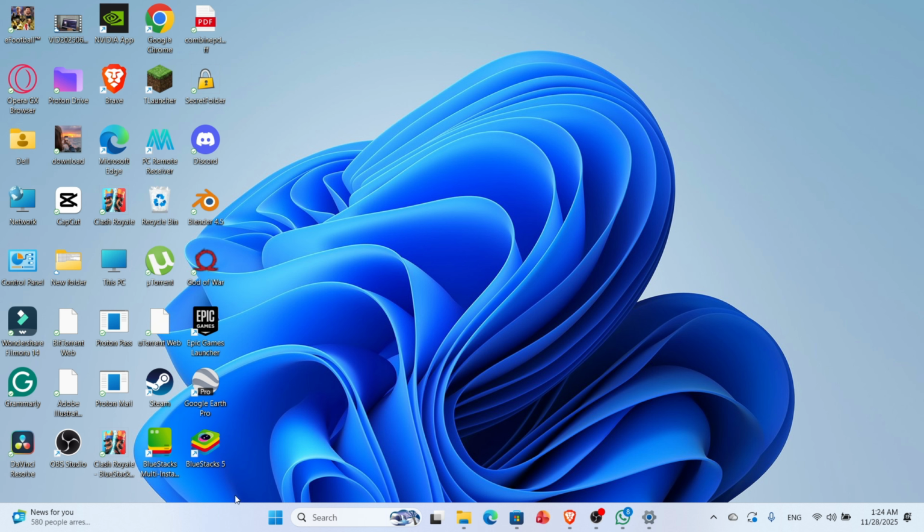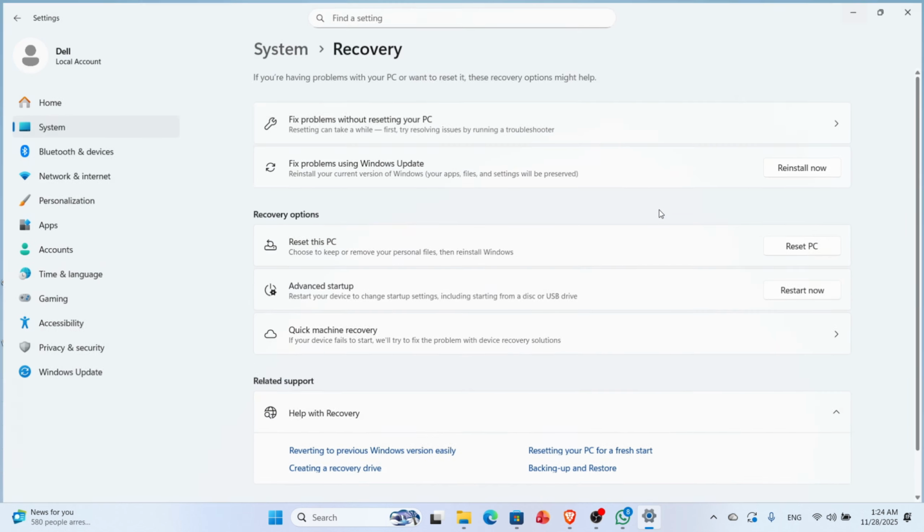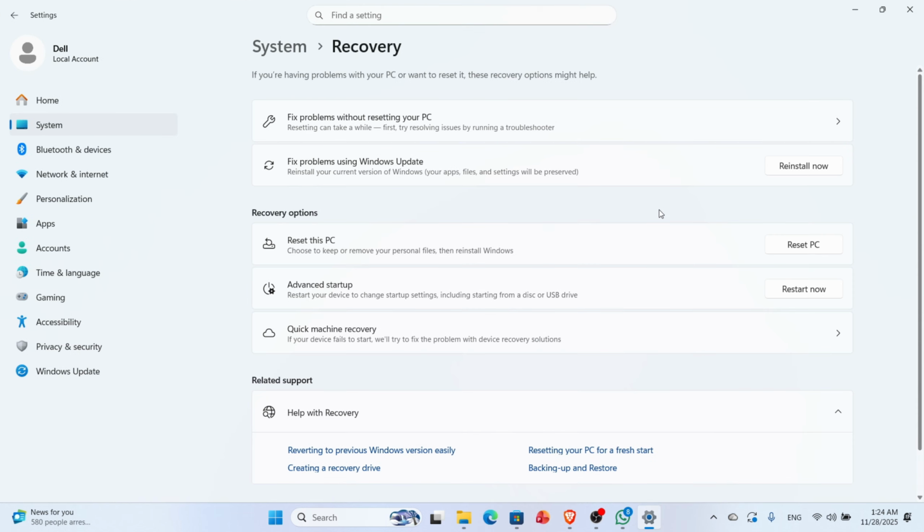And with that, moving forward to step 3, that is to clear temporary files and cache. Deleting junk frees up disk space and speeds up Windows. To do that, simply press Windows plus I. Once you're inside the settings, click on the system option, which can be seen in the left sidebar.